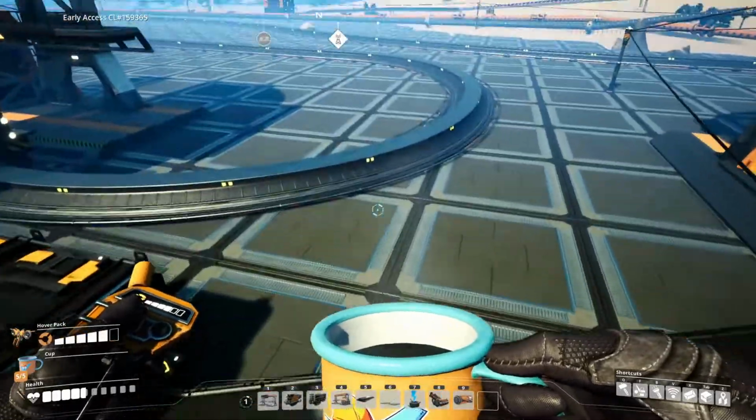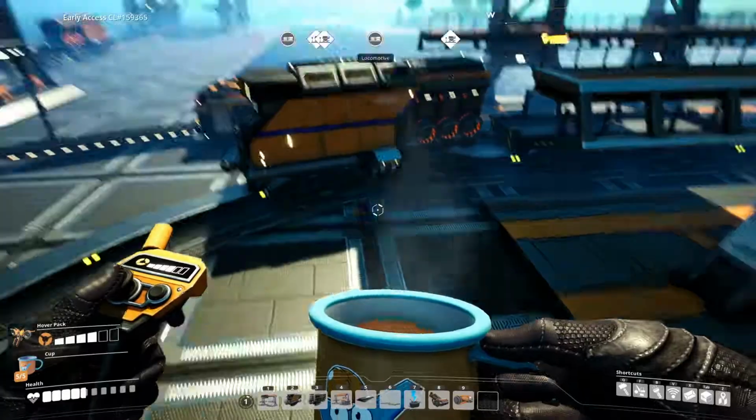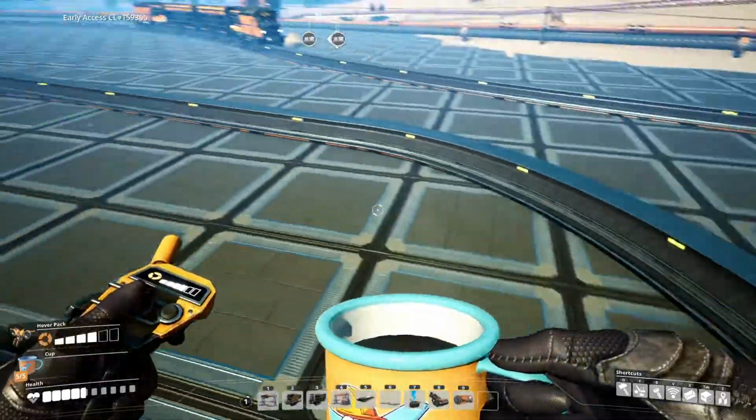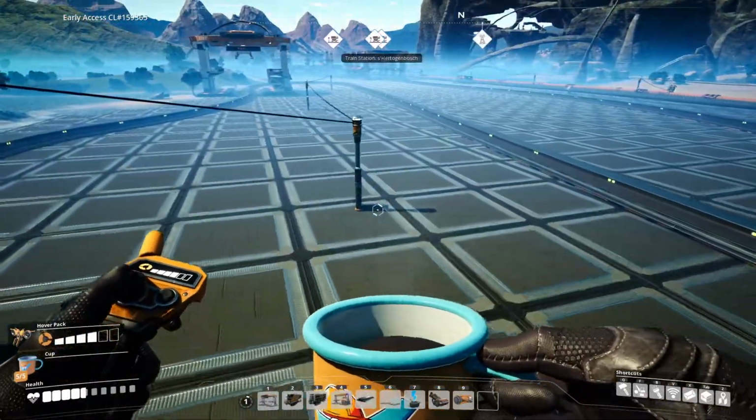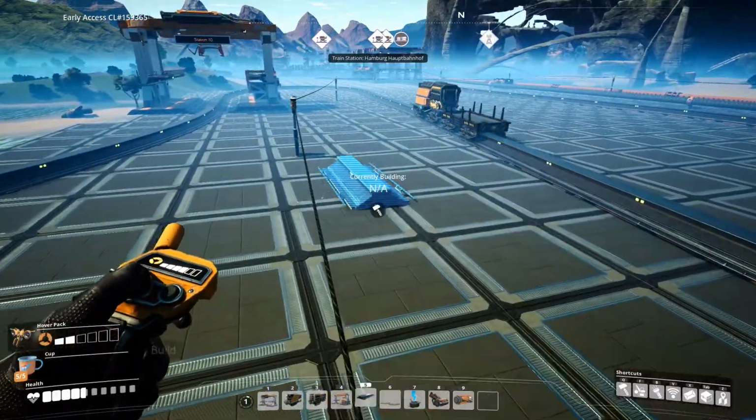Another thing I would do, if you're building, and we'll get to this now, is make sure that you can actually drive your train on the train track itself. A lot of times you might just have misplaced it, and it happens quite often.